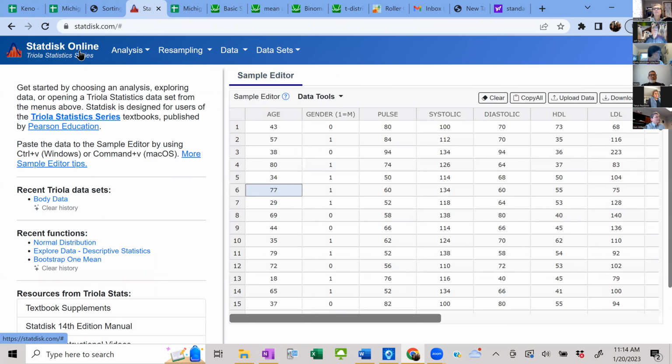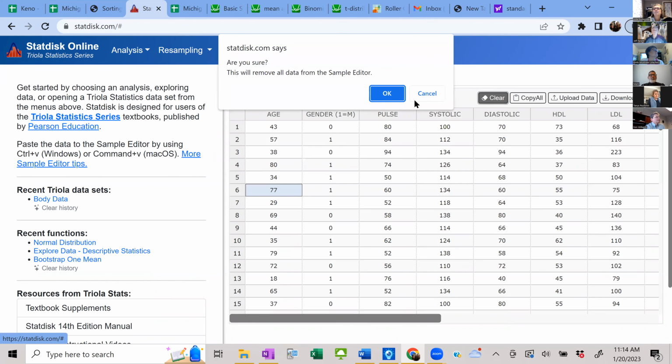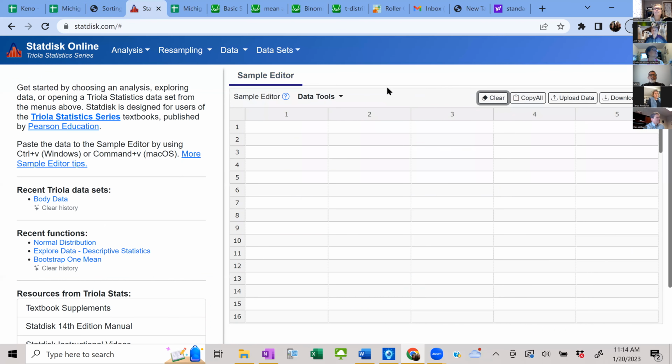When you get there, I'm thinking that your data sets should be clear. Not sure, but if it's not clear, you can hit the clear button. Again, one of the nice things about doing this stuff on the computer is that you can easily pull up data sets. And forever and a day, I was always frustrated by the fact that Triola had some wonderful data sets, but it just wasn't easy to put them on students' computers.